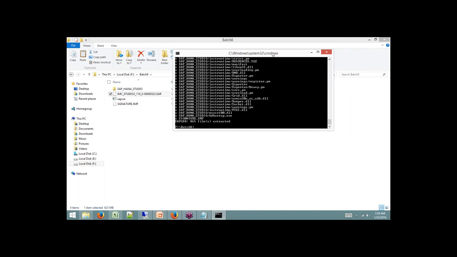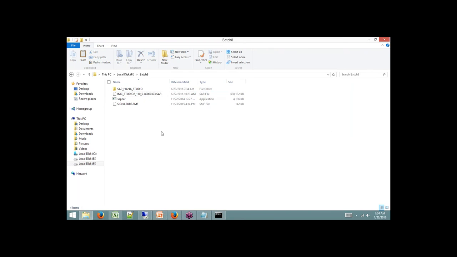So now it is done. It is uncompressed. Now if I just go to this folder, batch 8, you see, apart from this .sar file, now you see a folder which is uncompressed. If you double click, you see a setup. Double click and say yes.